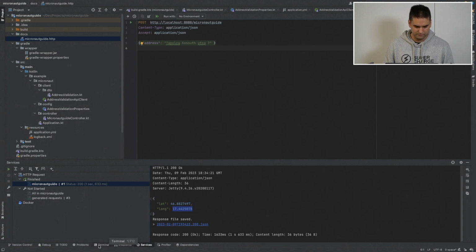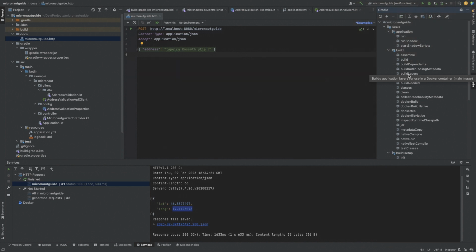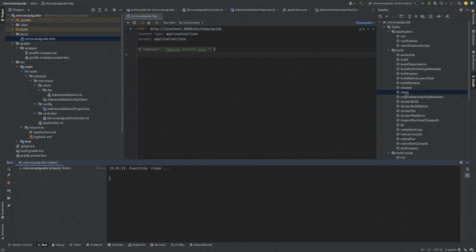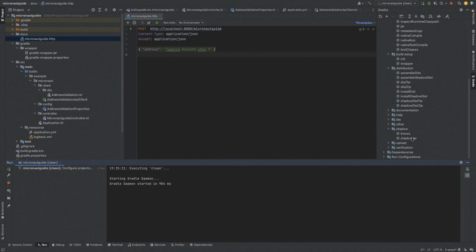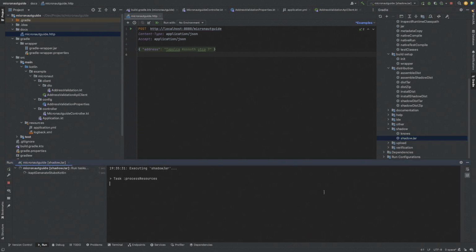All right, what I wanted to show you is how you can deploy this into Google Cloud. Well, first you have to build a fat jar, or in here called shadow jar. Let's clean it first. And after that, you can create this shadow jar, which is a combined jar of the project and the runtime dependencies. It's just a big jar with everything in it.